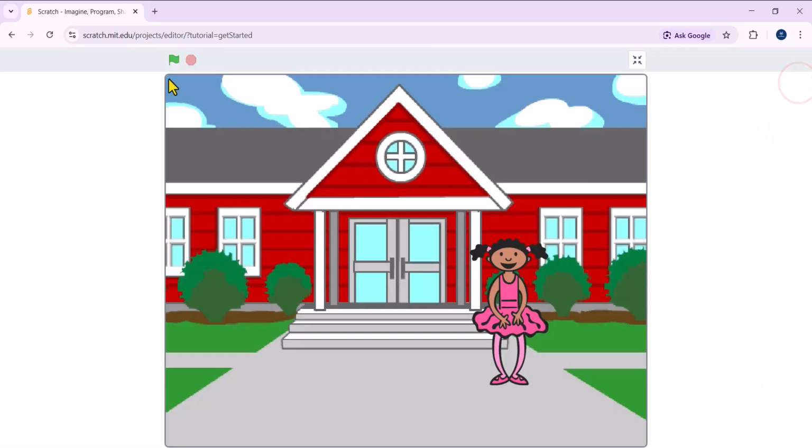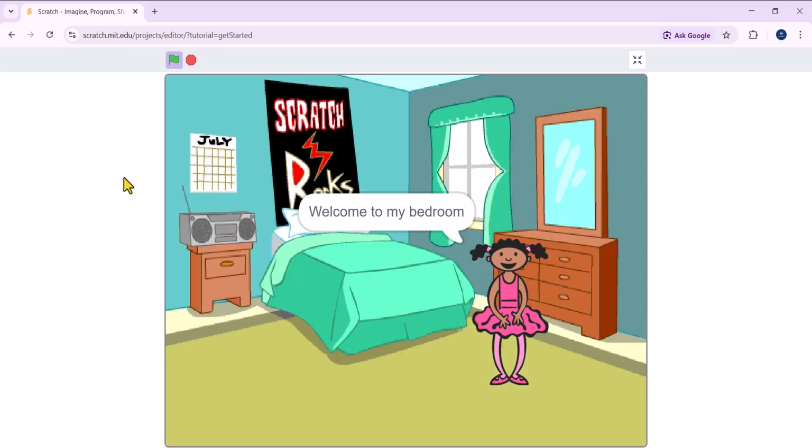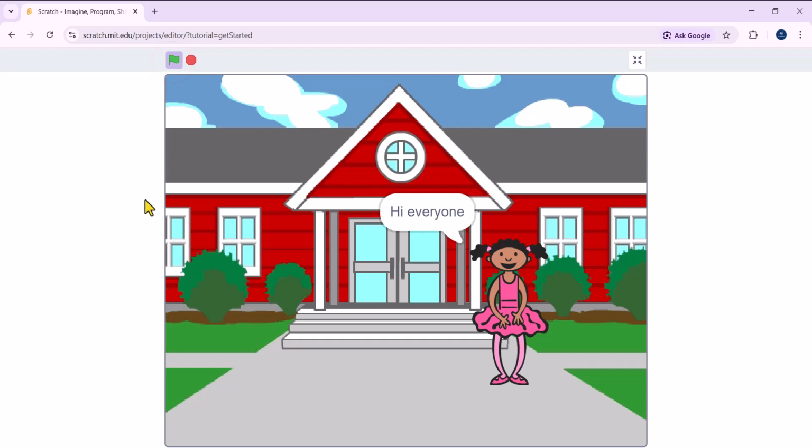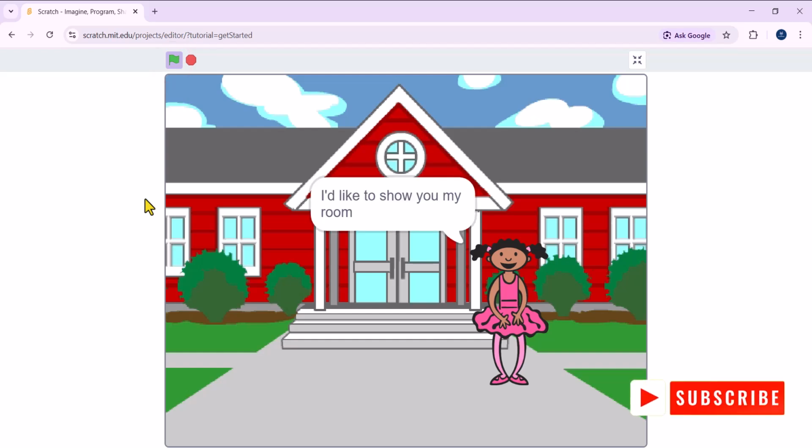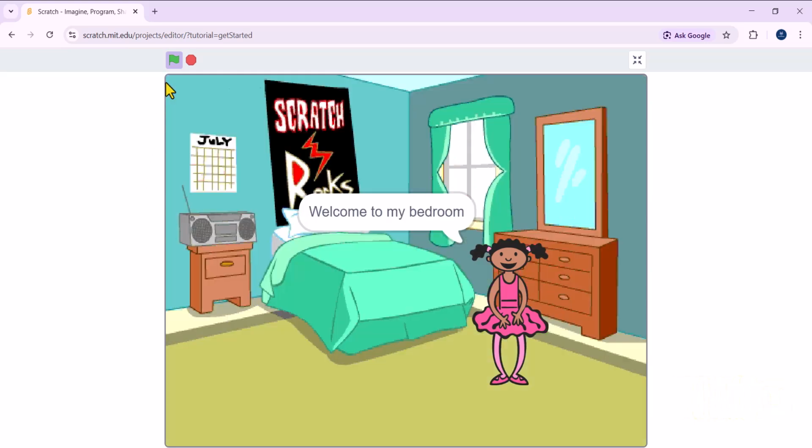Alright, now let's watch the animation again with the block added. I'll let it finish. Rosy enters her room and the sentences end. Now, when I click the green flag again, perfect. It takes us back outside the house automatically. And that was the hidden tip of today's deep dive video.